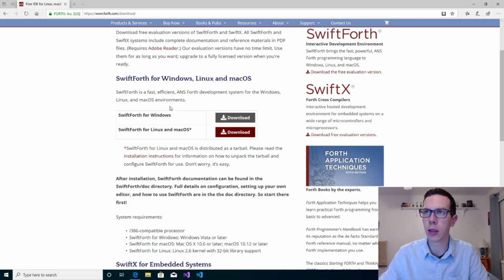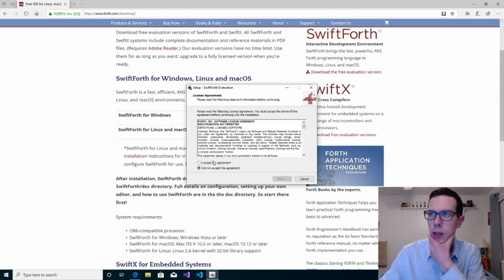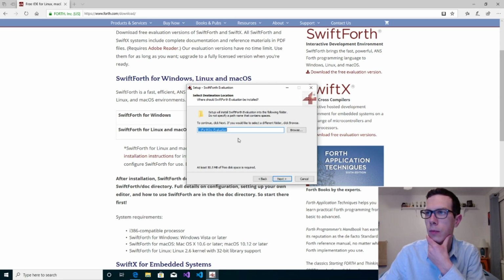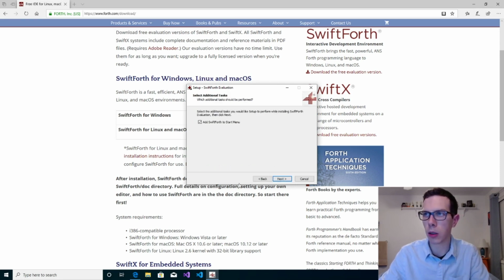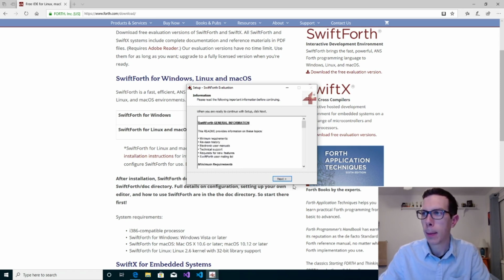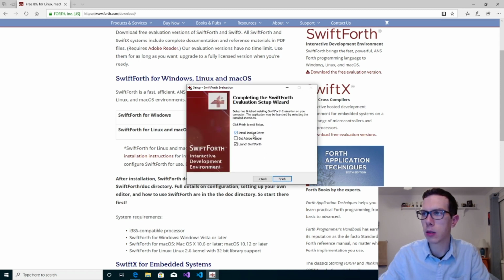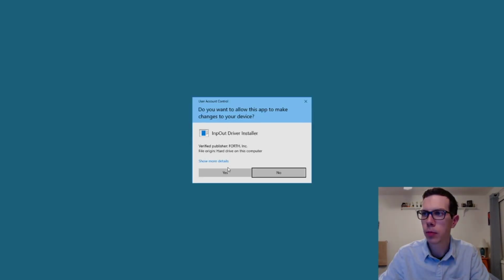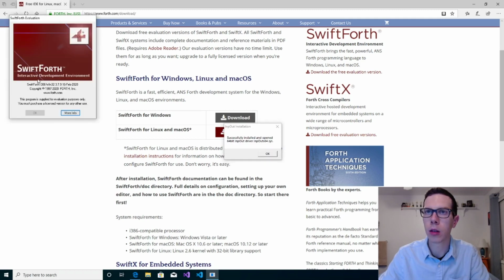All right, so we'll say yes to the administrative UAC prompt there and accept the agreement. Install it wherever you want. I'm going to add it to the start menu and install. It's pretty quick. It's a small program, nothing too crazy. We'll just say next, install the driver, so that it can communicate with the OS, and then we'll launch. Successfully installed. Okay.